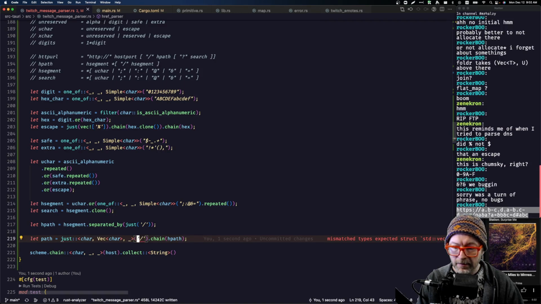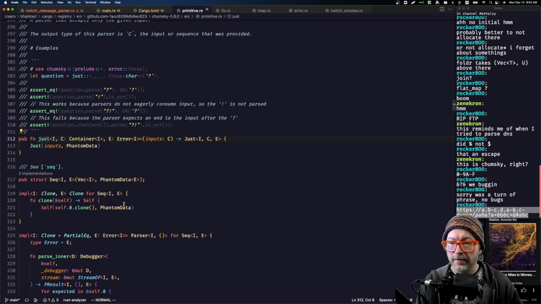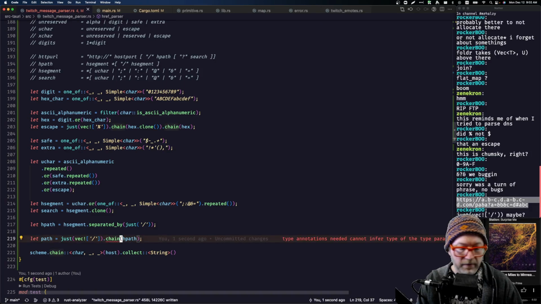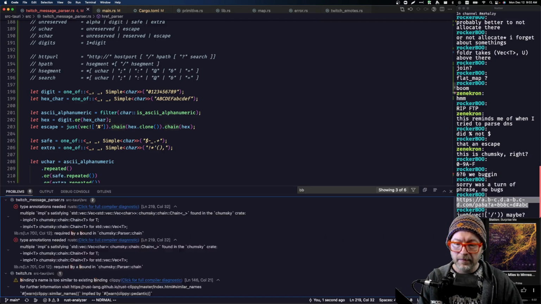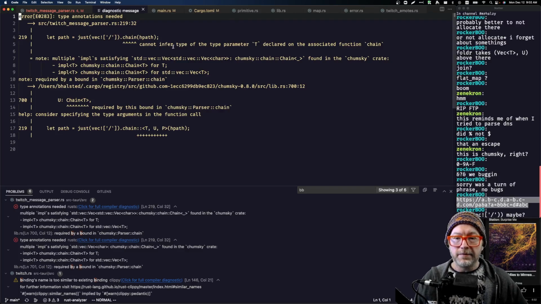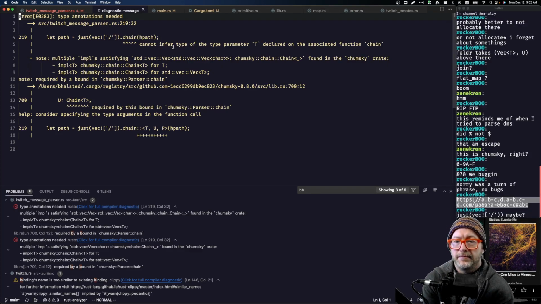Mismatch types. Inner. Oh, I see. Type annotations needed. Cannot infer type of parameter T. What is parameter T?